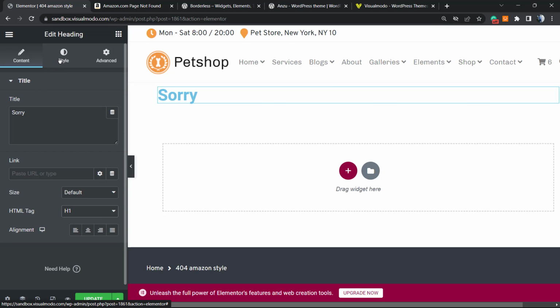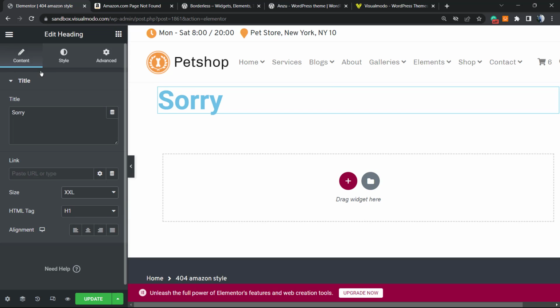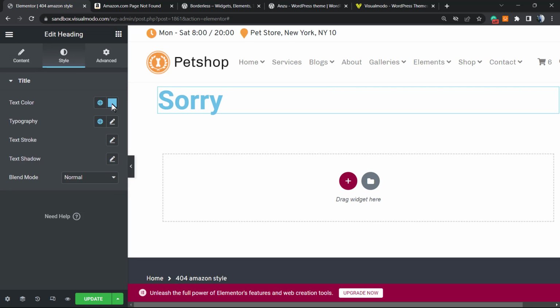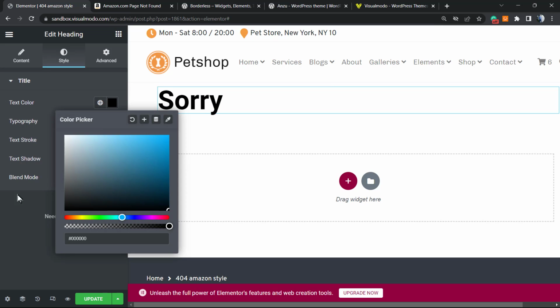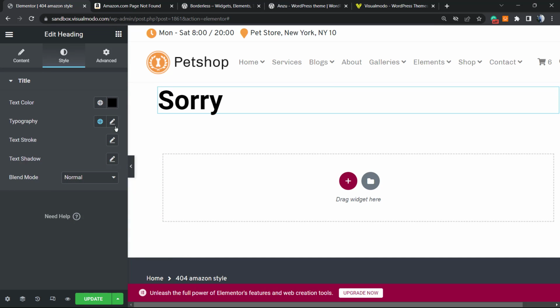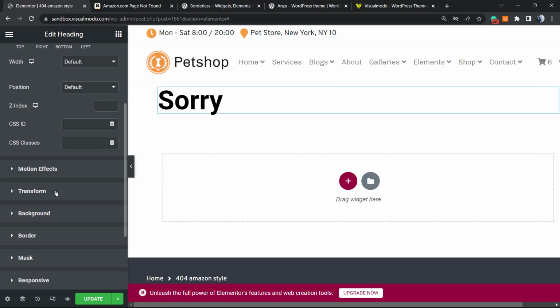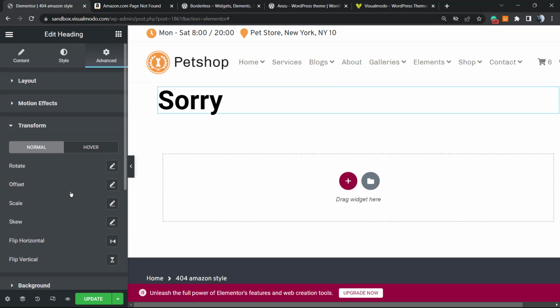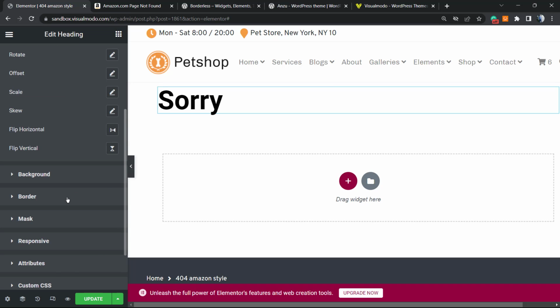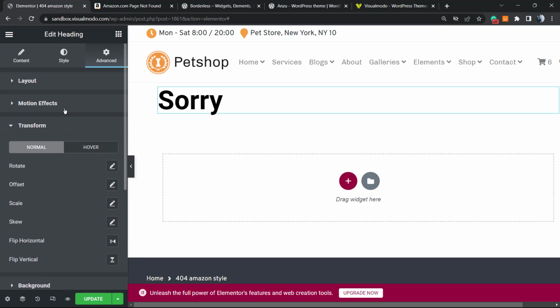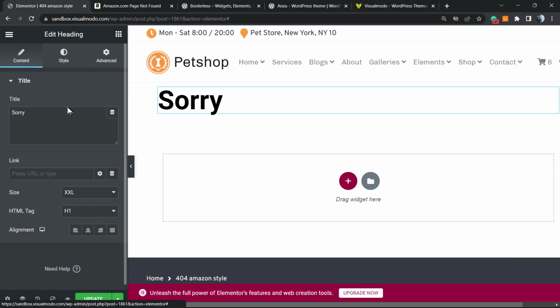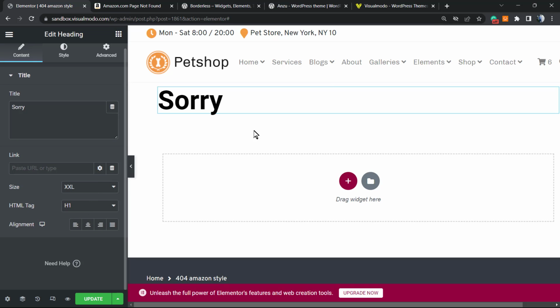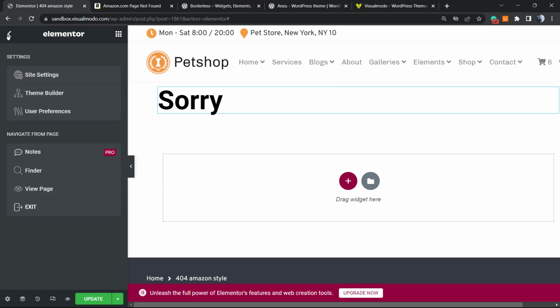Now let's go to the style tab. Let's make it bigger. The text color is a dark color. We can change the typography, maybe the text stroke, the text shadow. I think it's good.